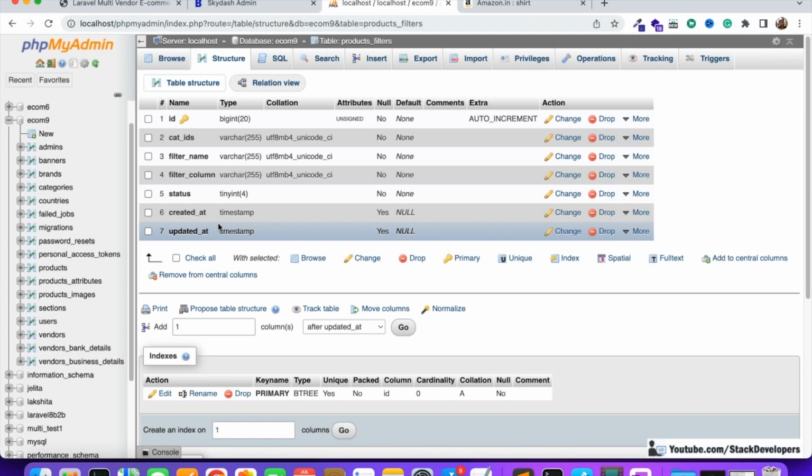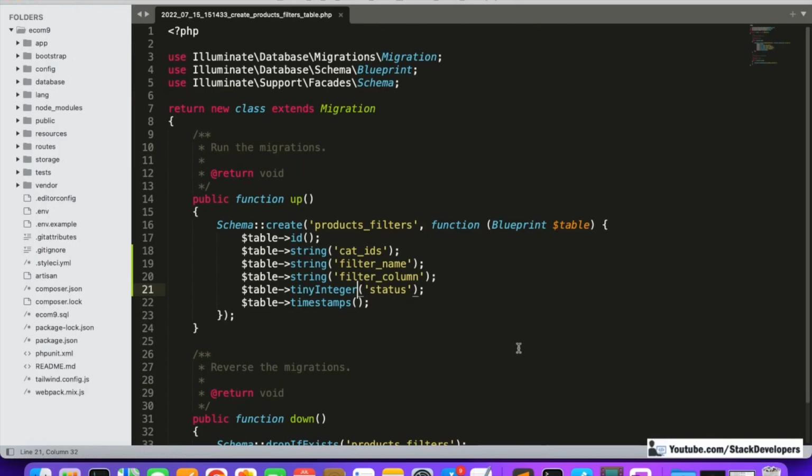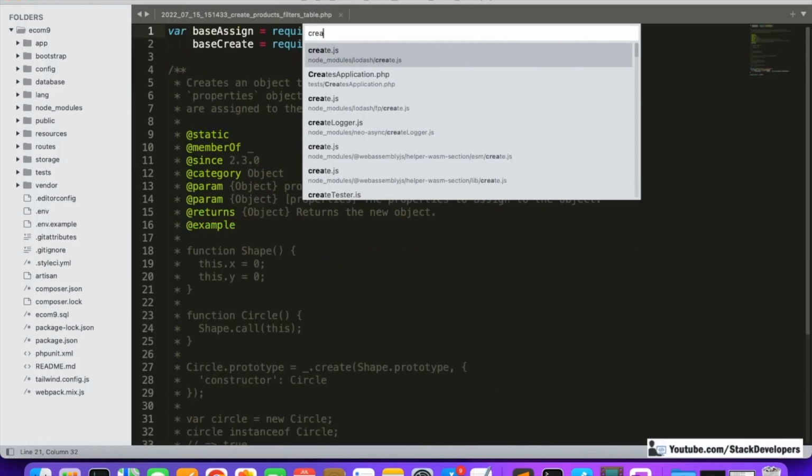Okay, so next one, we are going to create one more table now for filter values. php artisan make:migration create_products_filters_values_table. Okay, so this is the migration file. From the migration file, we are going to create the table as well.